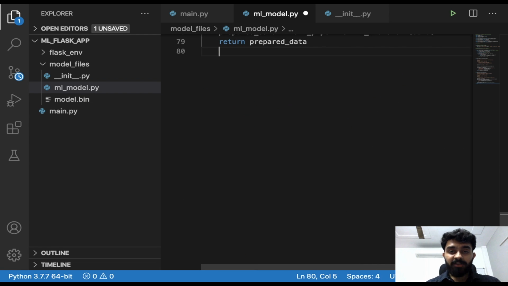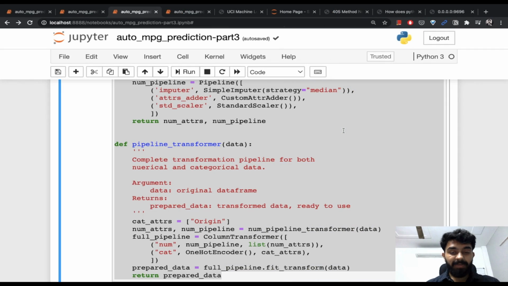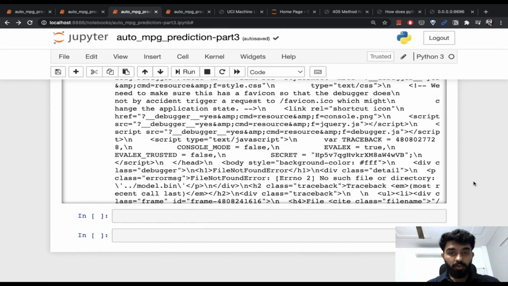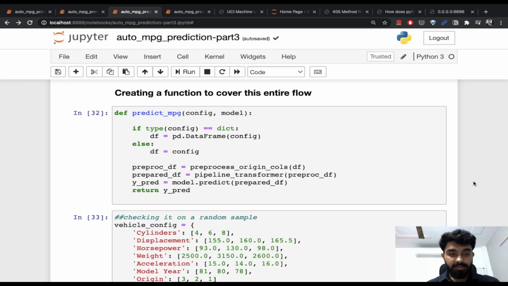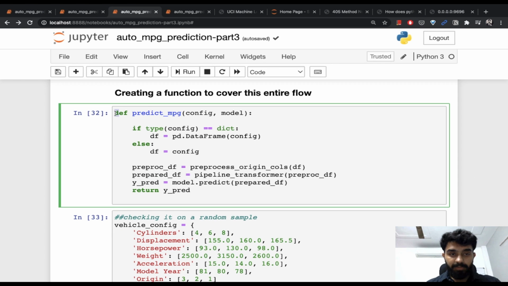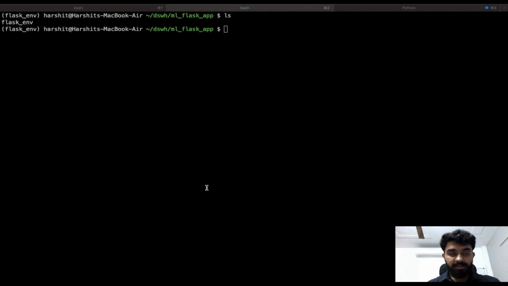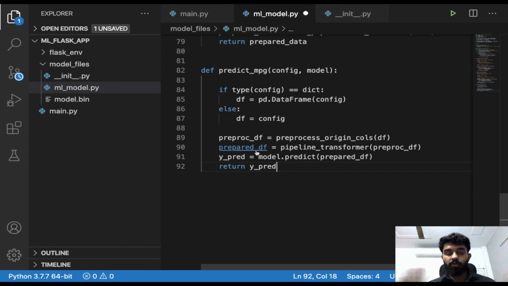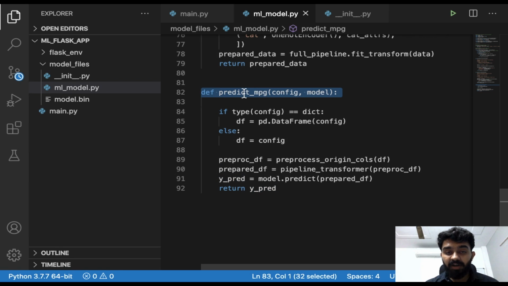Now the last function that we have to copy is the main wrapper function, which is predict_mpg, the function that I wrote at last. So this is my predict_mpg function. I'll copy this and paste it. What this will basically do is pre-process the raw data first, run the pipeline transformer, then predict the result and send the predictions. So save this ml_model. This is the predict_mpg function which I'm going to use.